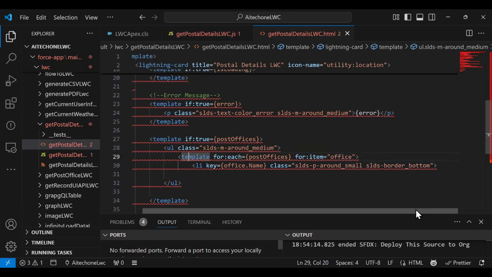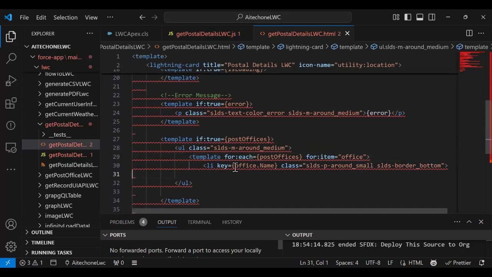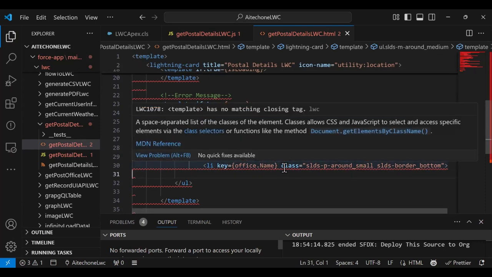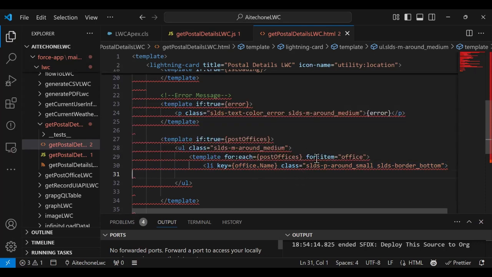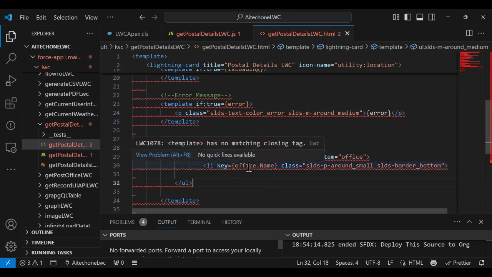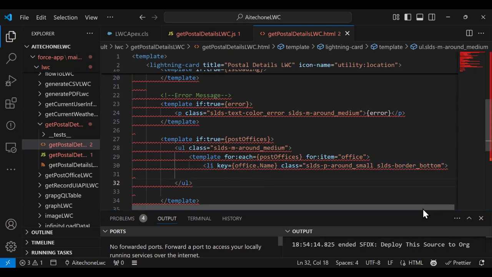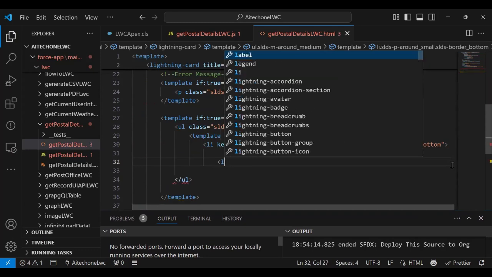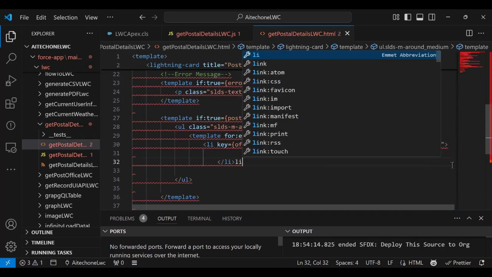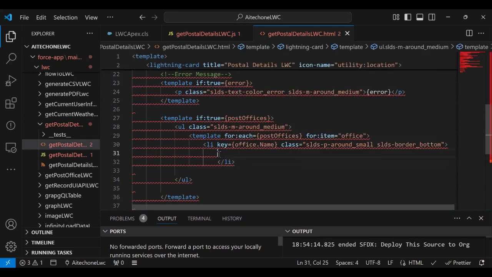That depends if it is needed. And li key office dot name class is equals to, so basically for item into office, and then I will be adding the items one by one. So I just write li key office name class is equals to this bottom, and it's not completed yet. We need to display, okay, the error is because it's mandatory to close the /li. The li was not closed, first of all.